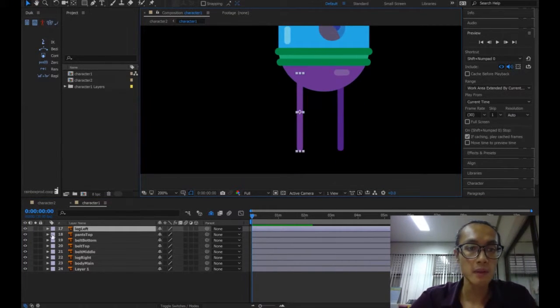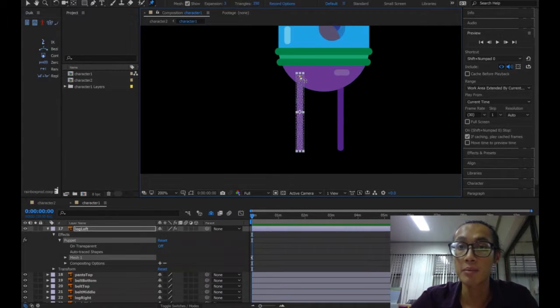All right, so after you select this, you will need to go to this pin tool. This is a new tool called the Puppet Pin Tool. Click on this. So now we have this pin. See the pin? Now I'm going to click on the top of this leg, which we'll call the hip.